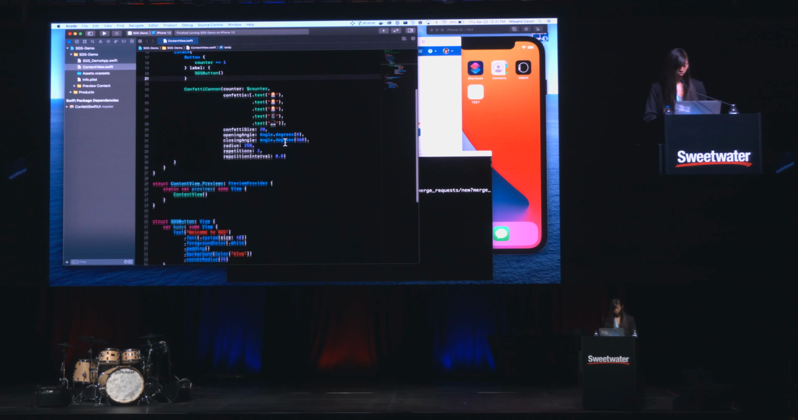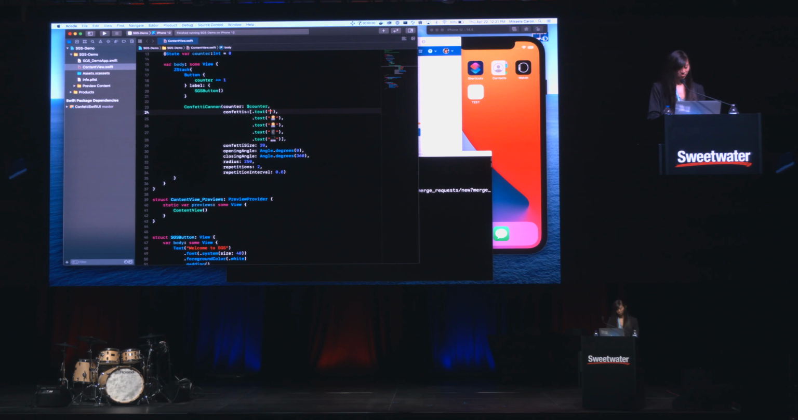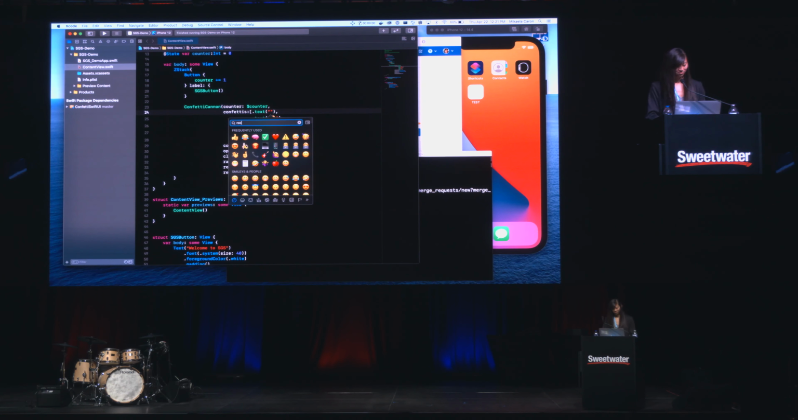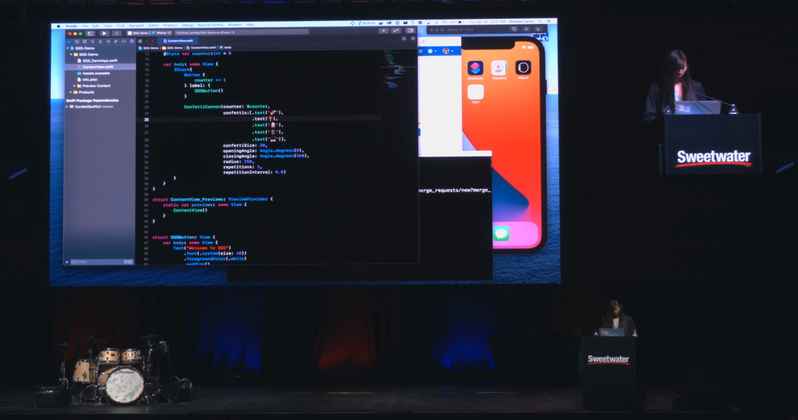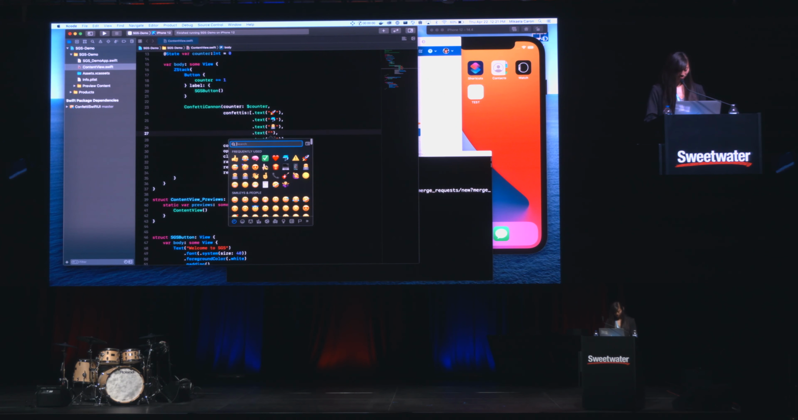So let's make some changes. Somebody yell out your favorite emoji. Rocket. The rocket. Anybody else? Dolphin. I heard one more. Oh, where?